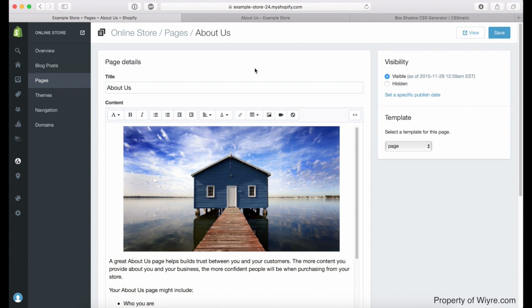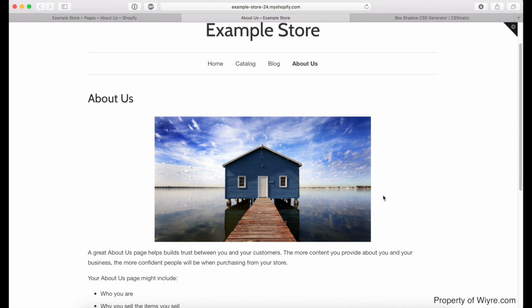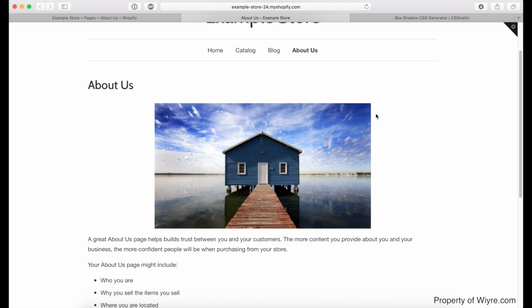What we're going to do today is make the images on our Shopify pages look a little bit more professional and a lot less bland. So this is an example of what the image currently looks like. And what we're going to be doing is adding a box shadow around the image to make it look a little bit better on the page.